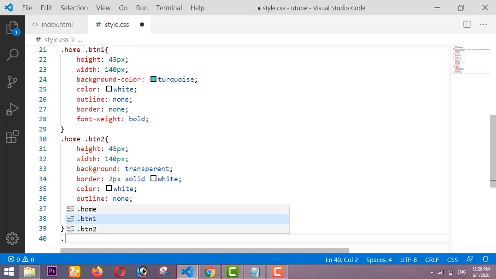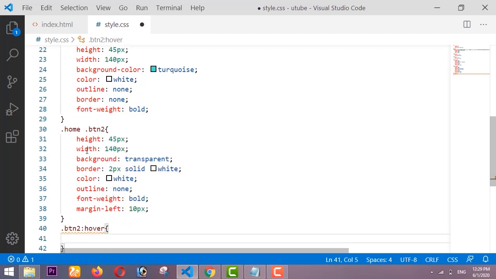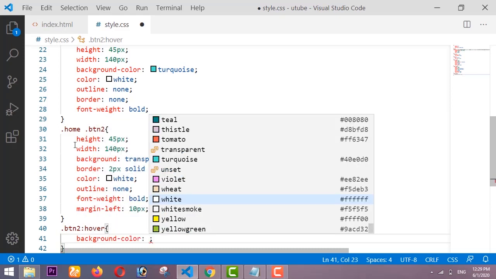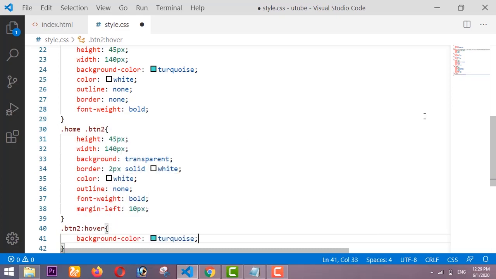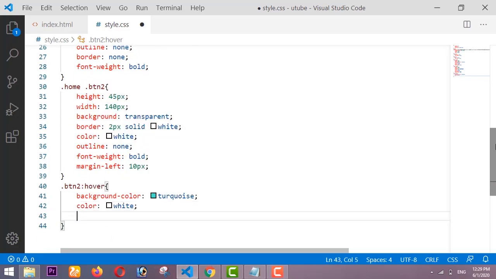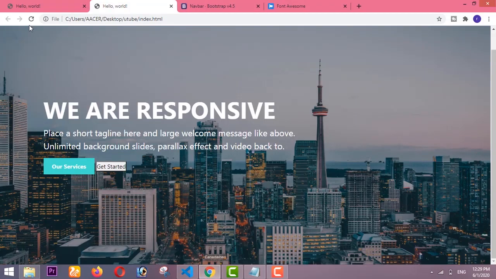And whenever we are on this button 2, it changes its background color. The background color is this, and the color of the text will be white, and the border will be none. So now let me see the output for all of this. Now if you see the output, whenever we are on this, it changes its background color and changes its text color as well, and removes the border.